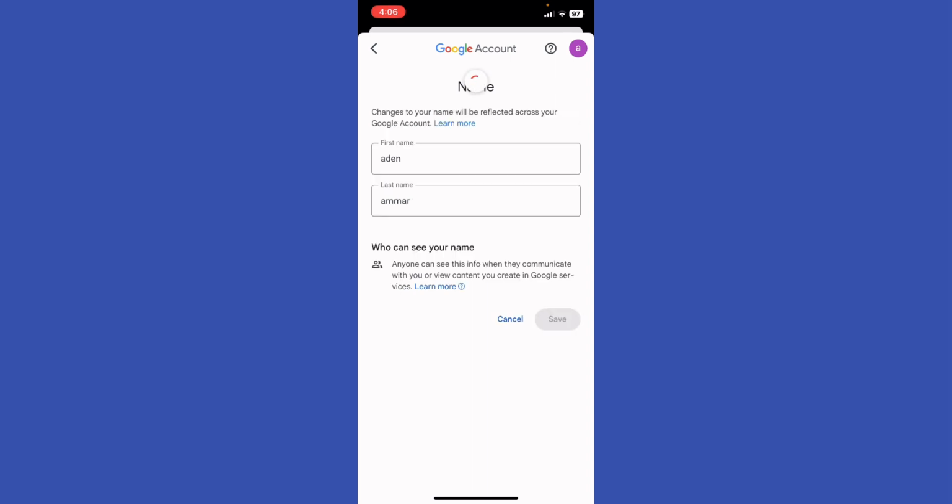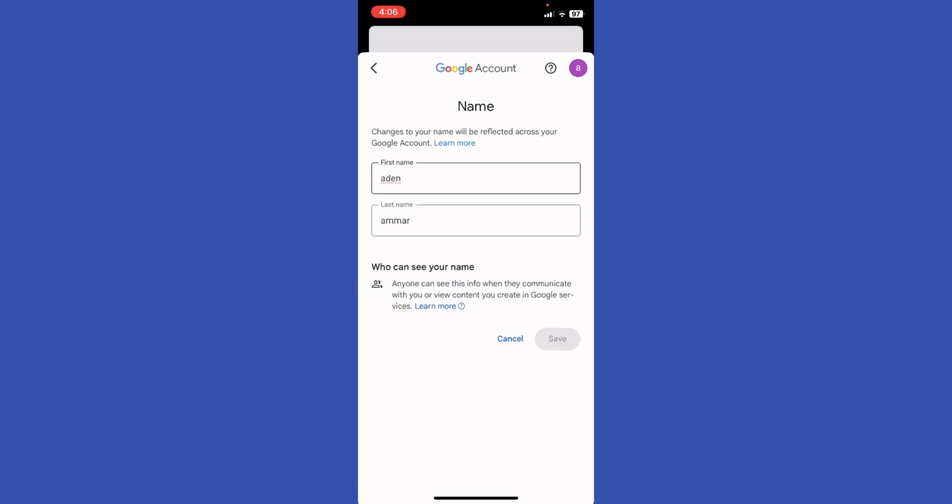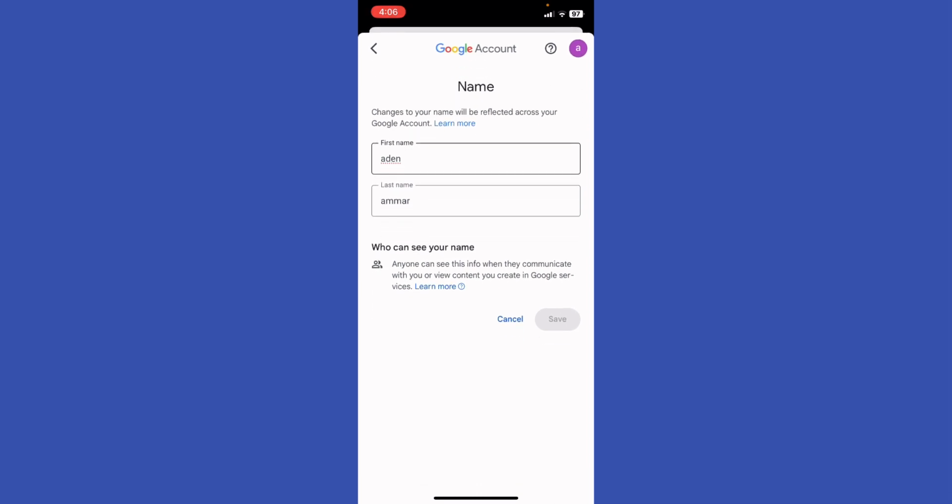Click on it, and what you're going to do next, you're just going to wait, and here you're going to see your name. Just go ahead and click the pencil icon to edit it, and from there you're just going to change your first name. If you want to change it to something else, go ahead and do that, and then click save. It's going to take some time until the new name appears on your Gmail account and on your YouTube account as well.